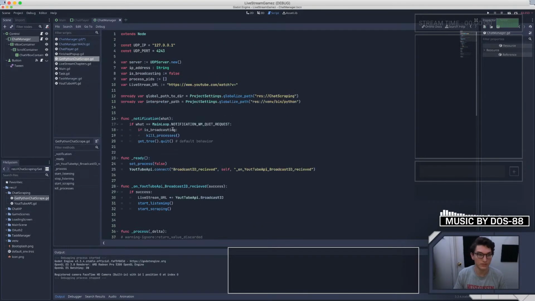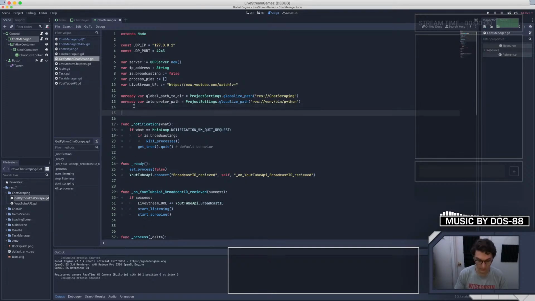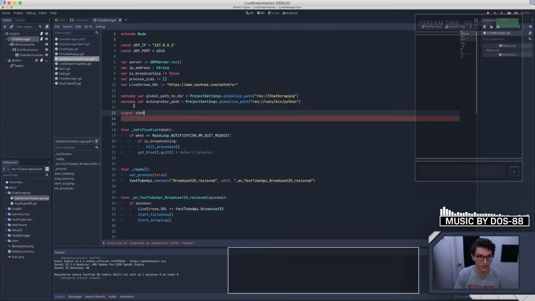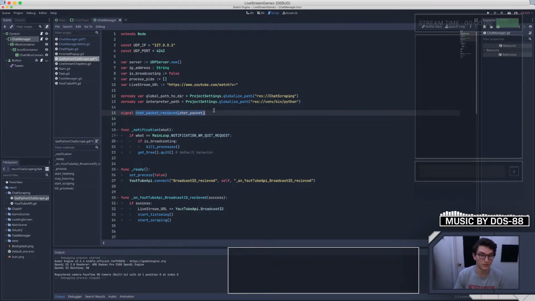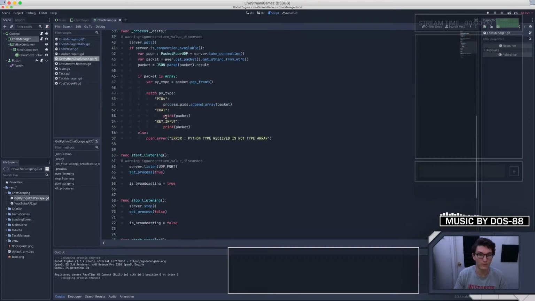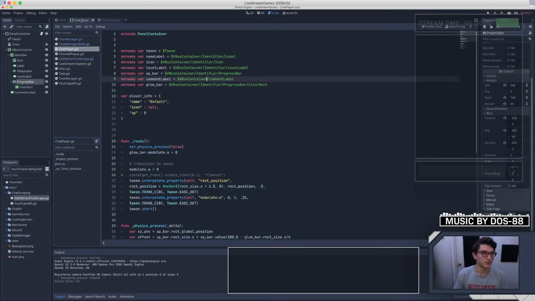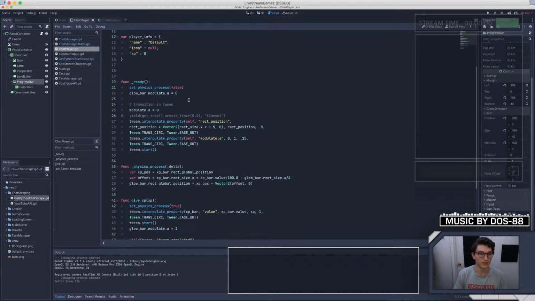So what I'm going to do is make a new signal. I'm going to say signal chat_packet_received, and then we'll say chat packet. Essentially we're going to now emit signal chat_packet_received, and then we're going to say packet. Okay, beautiful. Now what we need to do is go into this script, and I'm going to connect that signal in our ready function here.